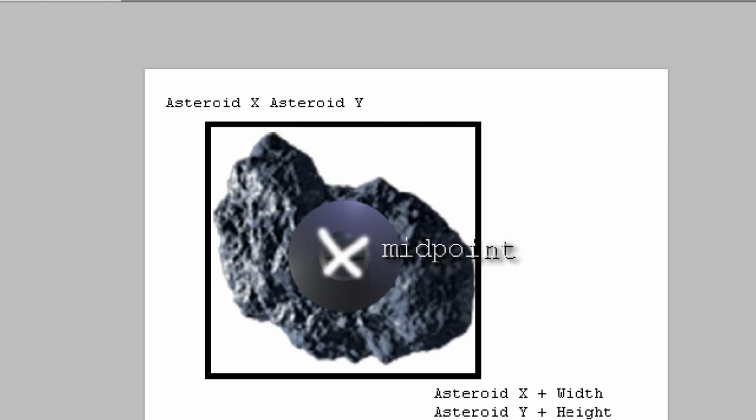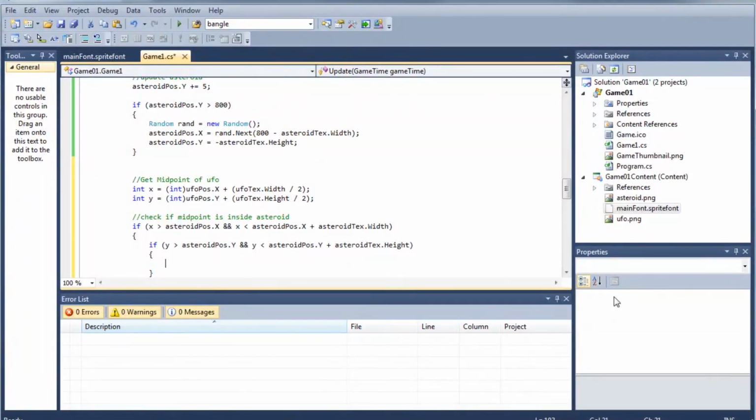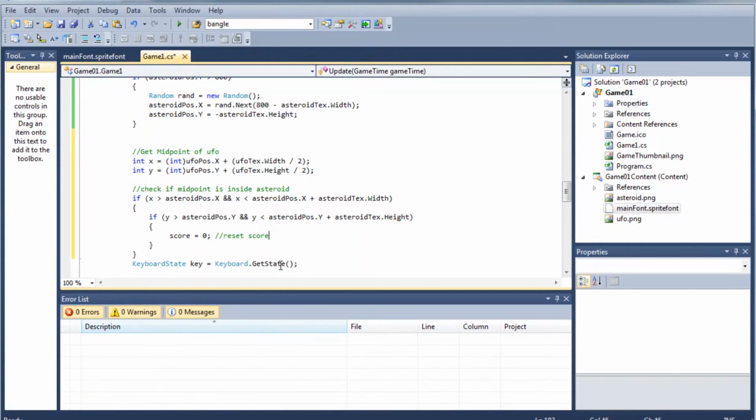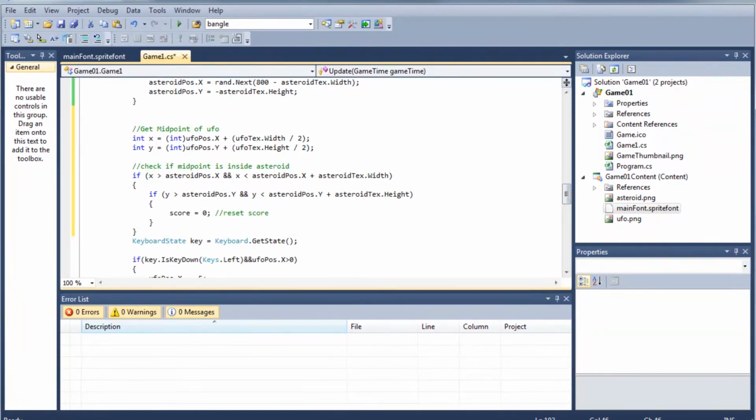If both of those are true, then it's going to get into this bit of code just here, in which case all I'm going to do for now is reset the score. This keeps things very simple for now. Oh, I've made a mistake, I messed up with copy and pasting. So what it's going to do is that if you do get hit by an asteroid, your score becomes zero. So there's no end of game just yet.